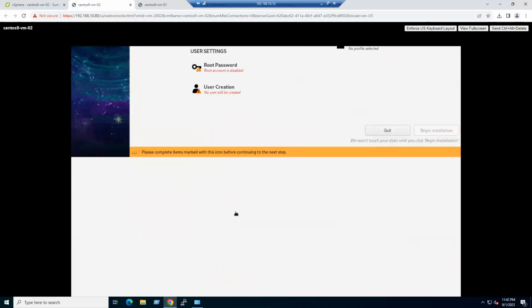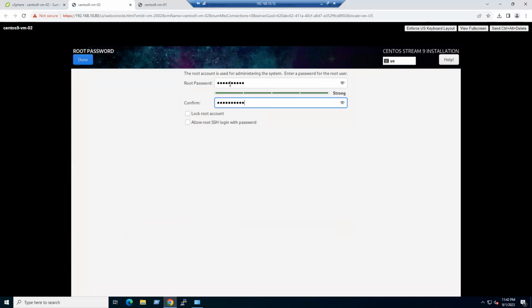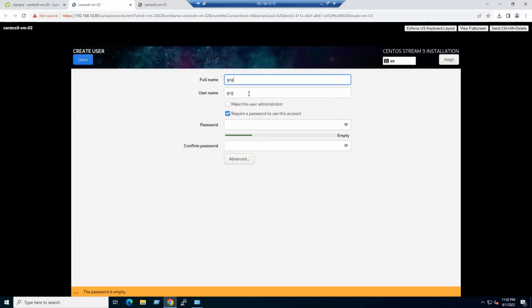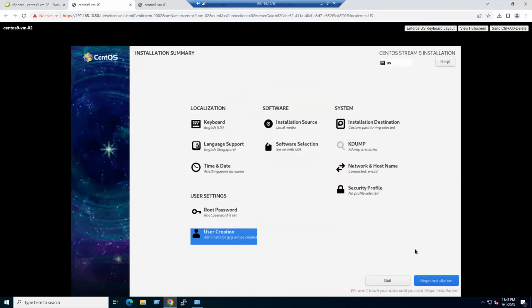So network and host is set, and same as previous, we have to set the root password. Okay, now allow the root access. Click on done. And same way user creation, let's use the same username GCG and mark as administrator and assign the password and confirm password. Now click on done. So we created one user called GCG. Okay, it says password do not match. So let me retype. Now click on done. So password matched this time. So begin installation.